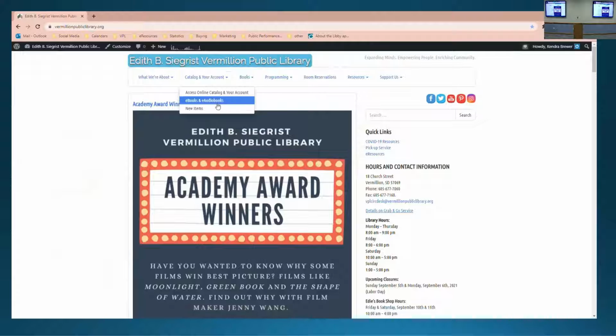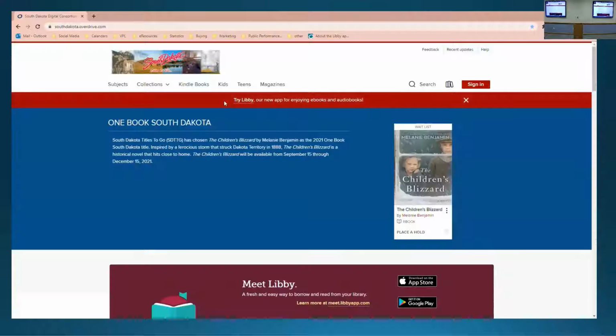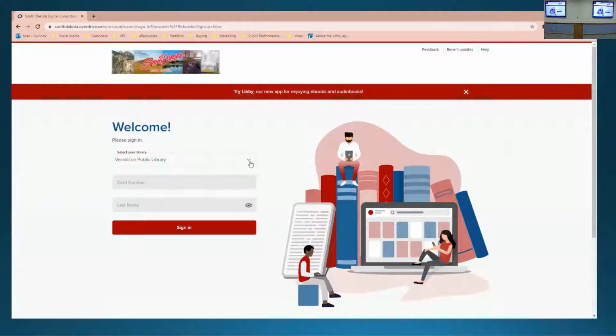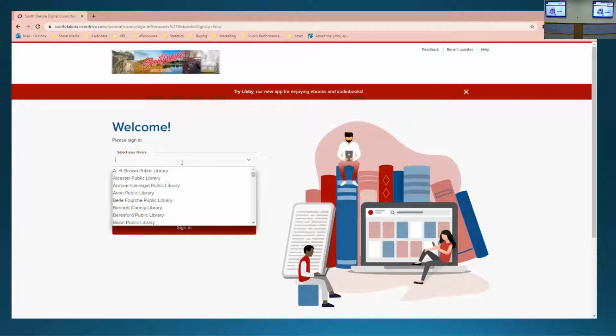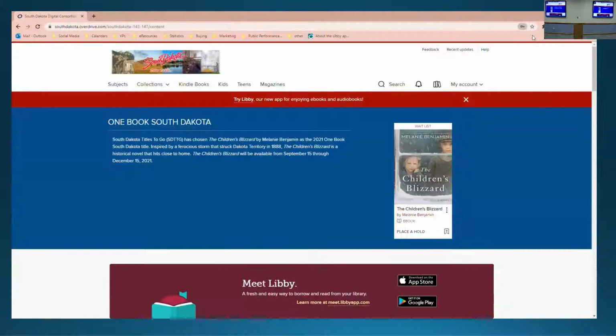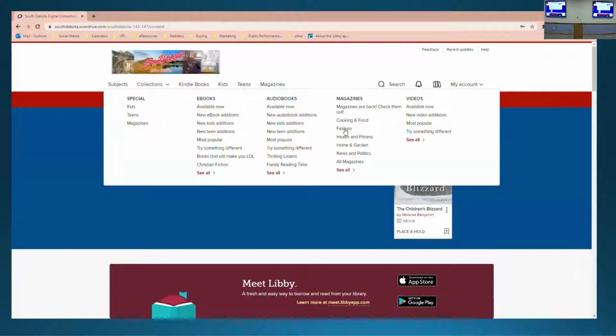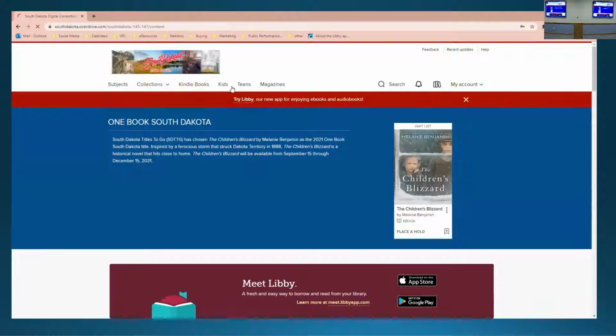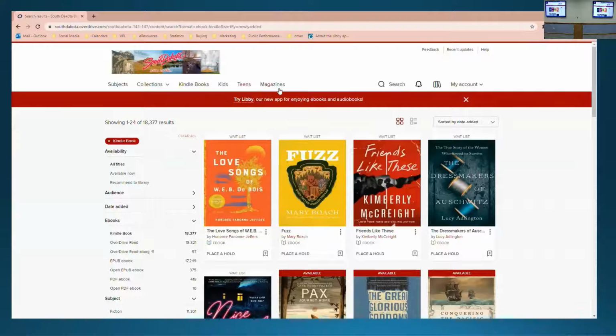Here you can see I'm going up to catalogs, ebooks and audiobooks, and it takes me here. So I go to sign in. I've got Vermillion Public Library, which you probably have to search for, which is what I wanted to show you. From there, you type in your card number and then your last name. You sign in. Here, we have also the Libby app, which we'll talk about, but you can look through either subjects, collections, whatever you're looking for, specifically Kindle books, kids, teens, and magazines.